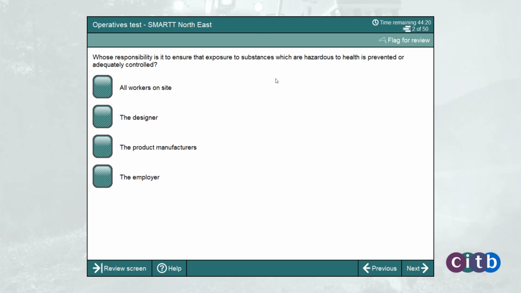Whose responsibility is it to ensure that exposure to substances which are hazardous to health is prevented or adequately controlled? All workers on site. The designer, the product manufacturers, the employer.